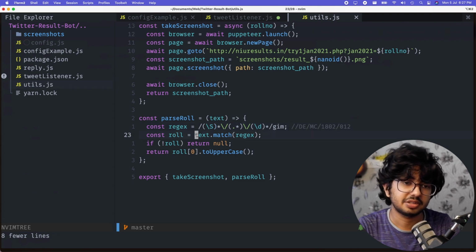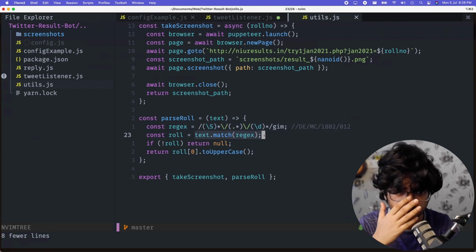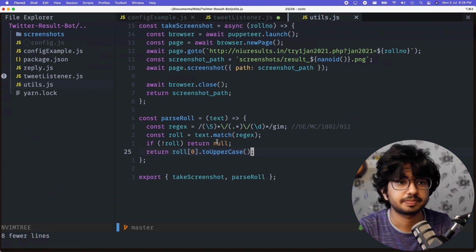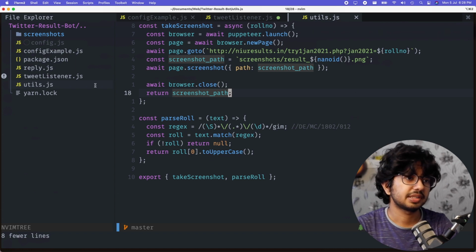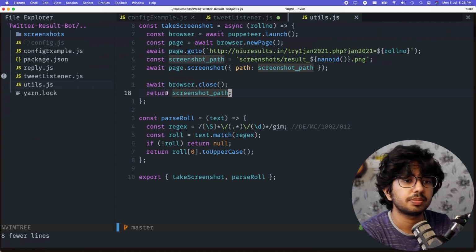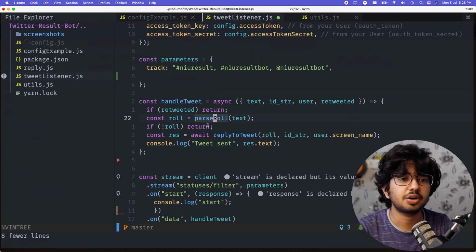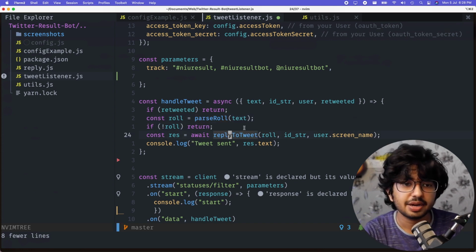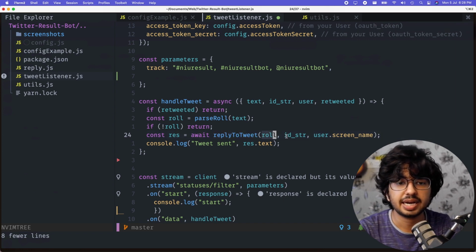And then it just uses the JavaScript text match, and it gives us the roll number, and it just uppercases it so that our university website doesn't get messed up. All right, let's go back. So we get the roll number here, and if the roll number is false, then again we won't do anything. And if everything is good, then we will reply to the tweet. We are just passing the roll number, id string and user dot screen name.